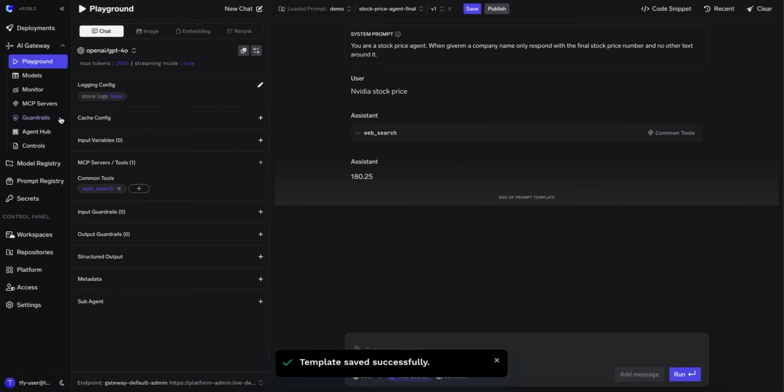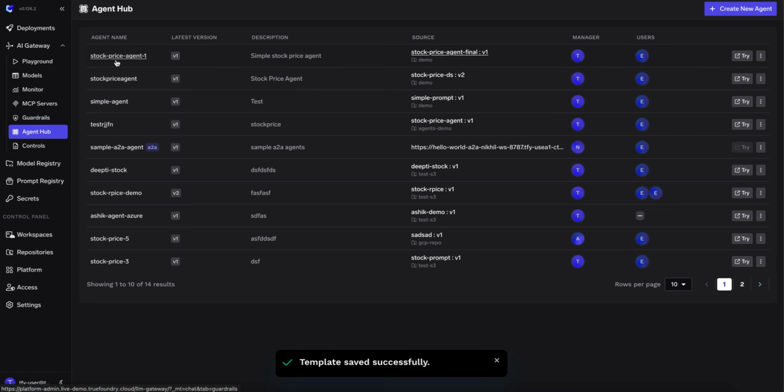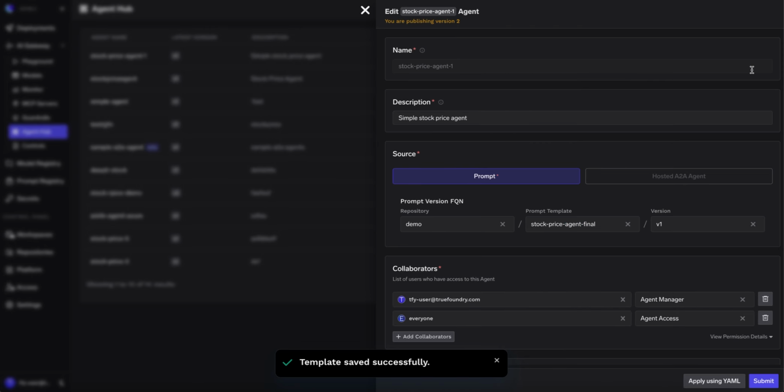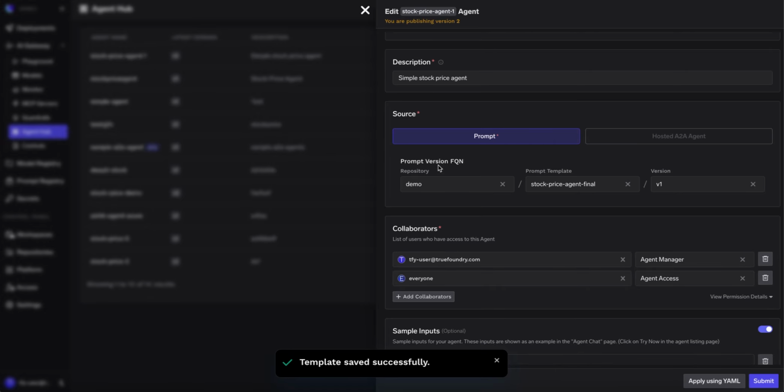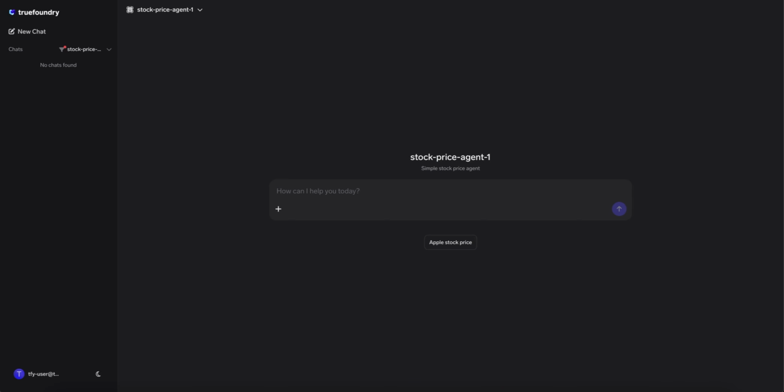Now, where does this agent actually get registered? If you go to the agent hub, you'll see that this is the agent which has been registered. And if you go to edit, you can select the prompt version. Let's say later on you have a better version of the prompt. You can just change the version. You can also change the prompt template if you feel that is working better, and you can update the same agent. The benefit is the URL where this agent was published will exactly remain the same. Only the backend will change. So whatever URL you have already shared with your stakeholders and external teams will remain as is.